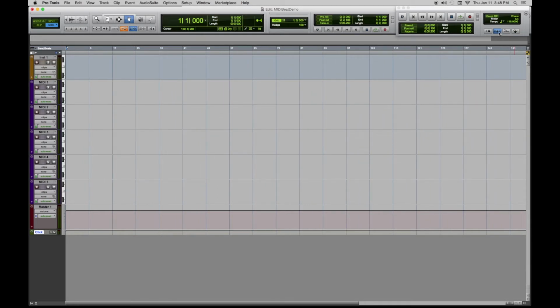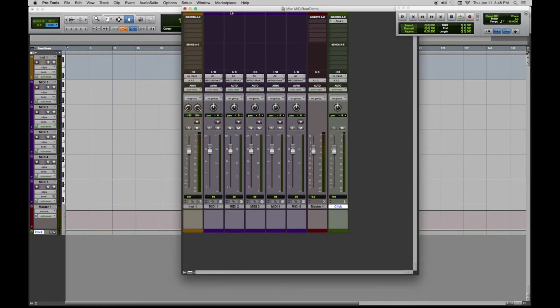We want to have the metronome on. We also need to have this button on, which is MIDI Merge, which allows us, as we loop through a pattern, to keep adding to it. So let's see, I think that's it. Let's flip over to the mix window and set up our instrument.